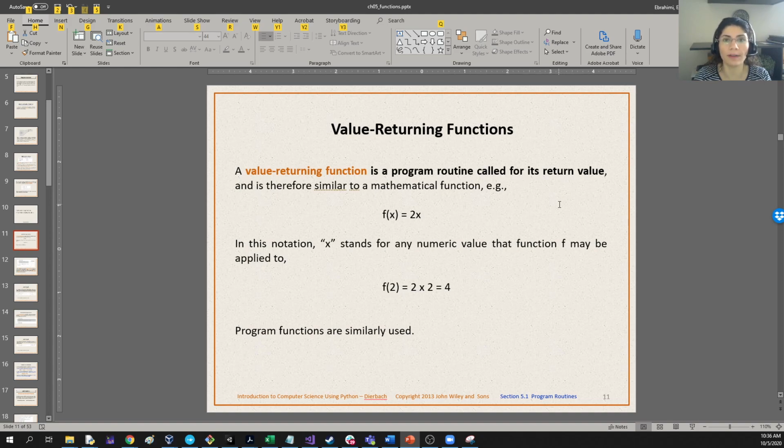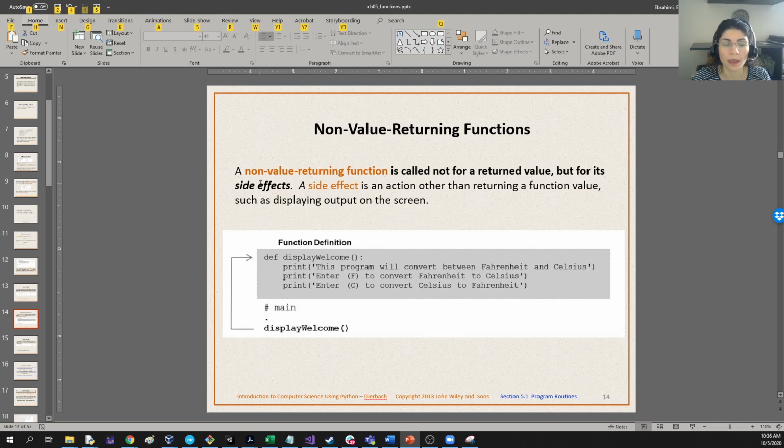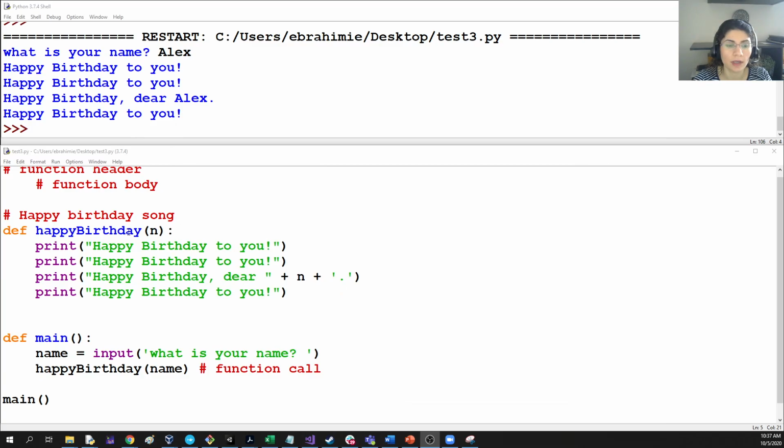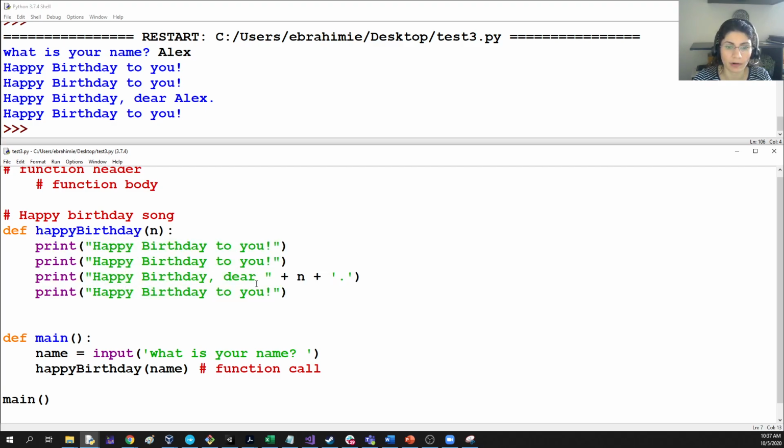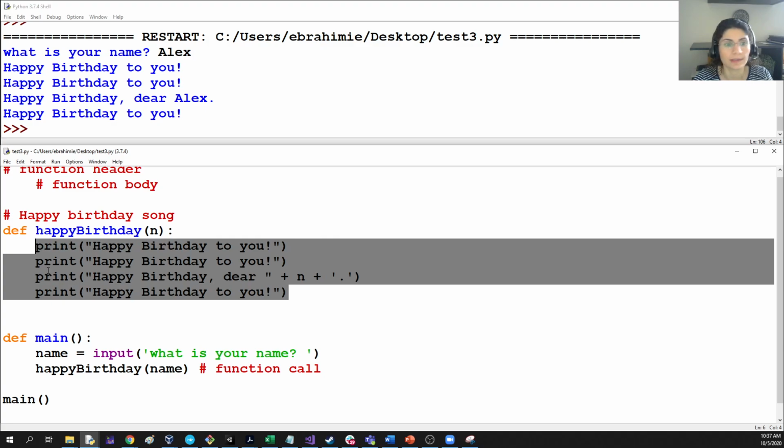So when you call that function, in return you're getting something back. And we're going to see some examples on that. A non-value returning function, on the other hand, is called not for return value, but for its side effects. And an example of that was the happy birthday song. This function is not returning any value, you're using it for its side effects. It prints something for you, for instance, in this example.